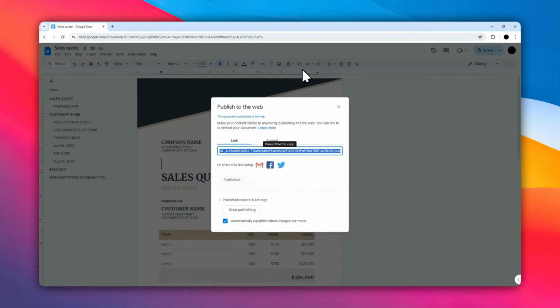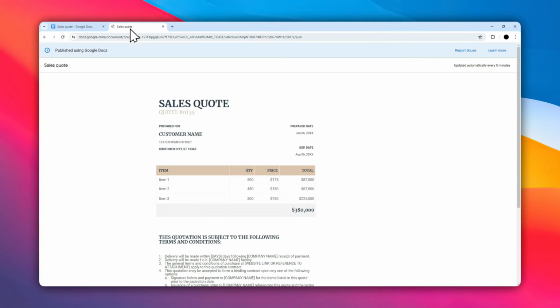Now the document has been published. You can copy this URL and share it to anyone so they can see the document. So let's just click the area here and then press Ctrl+C on the keyboard and then open a new tab. And let's paste the URL.